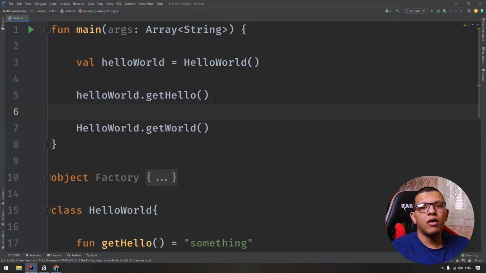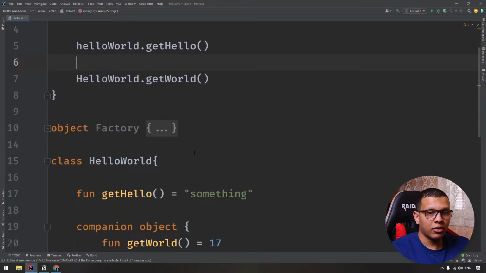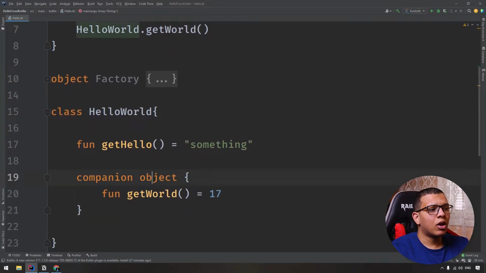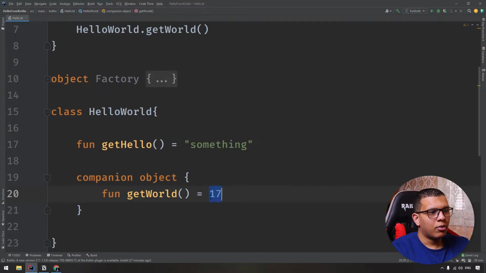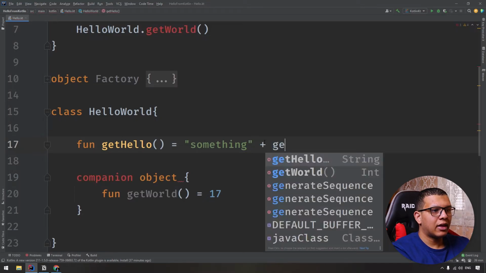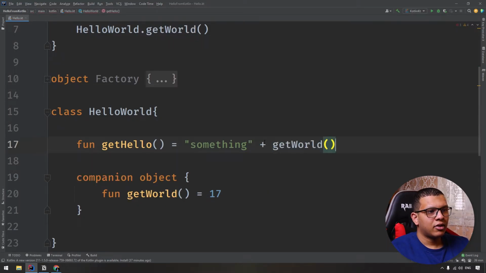Okay, so if you have utility classes like converting things or formatting dates, and you want to be able to put them in simple classes, you can put them here in companion object, or you can create directly an object. This getWorld cannot access the HelloWorld class. You can't call getHello. But you can do the inverse. You can get the world like that. From the class, you can call the content of companion object, but not the inverse.